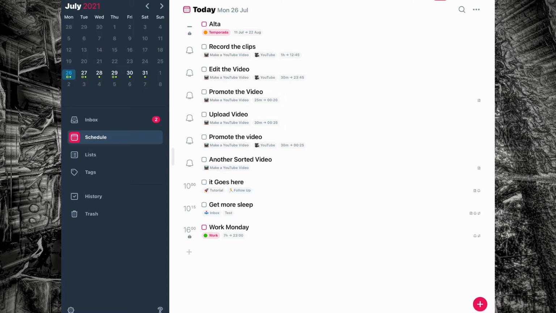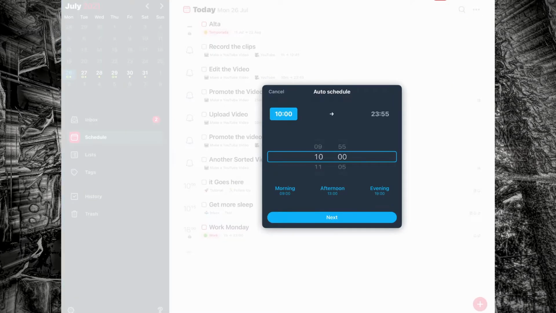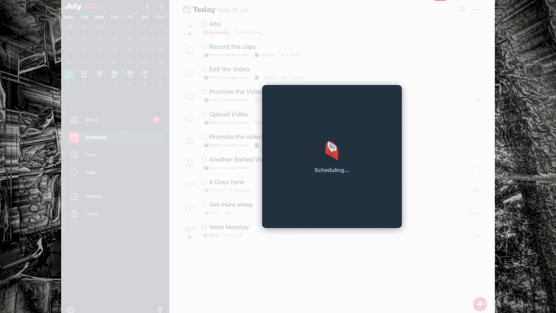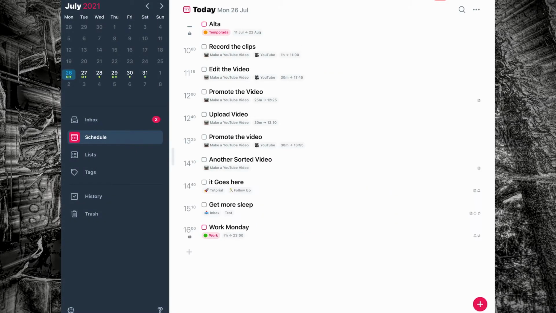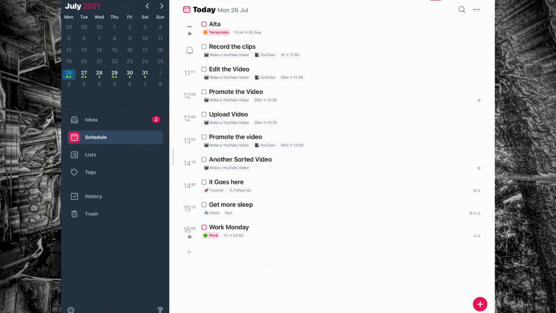In the top right hand corner, there's an icon with three dots in there, and we can go to auto schedule. I'm going to start it off from 10 o'clock, going through to 11 o'clock in the evening, and we're going to click on next. Leave the buffers and the durations on there as per usual and set go. And it's scheduled my day for me and it's done everything that was in the list. How about that then? Let's have a look at filtering your schedule.